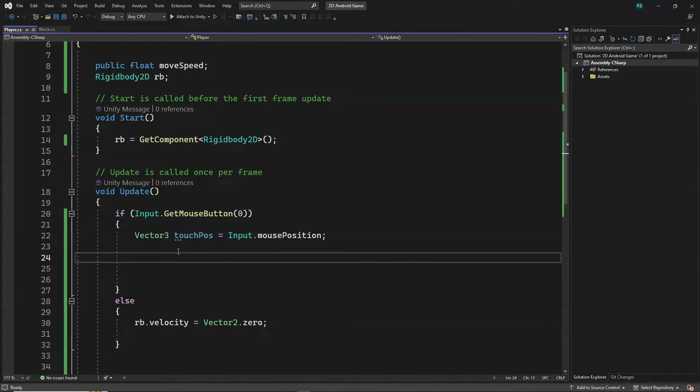Okay, now what we need to do is convert this mouse position from screen point to world point. And whenever we convert it to the world point, automatically our center becomes 0, the left becomes negative, and the right becomes positive.